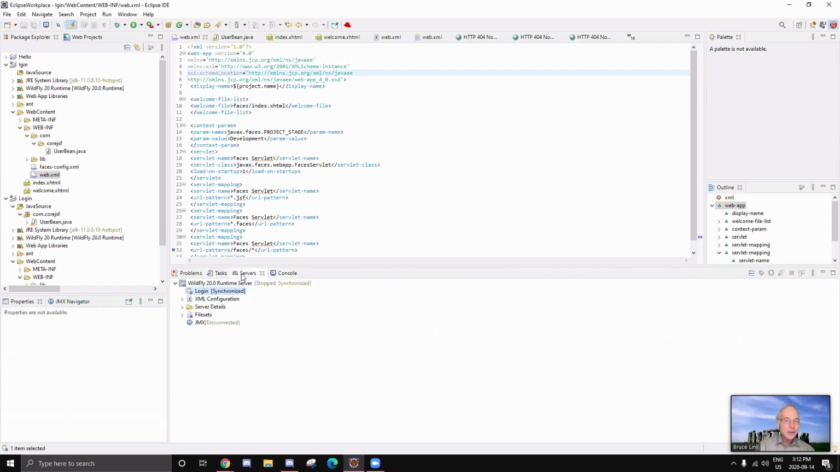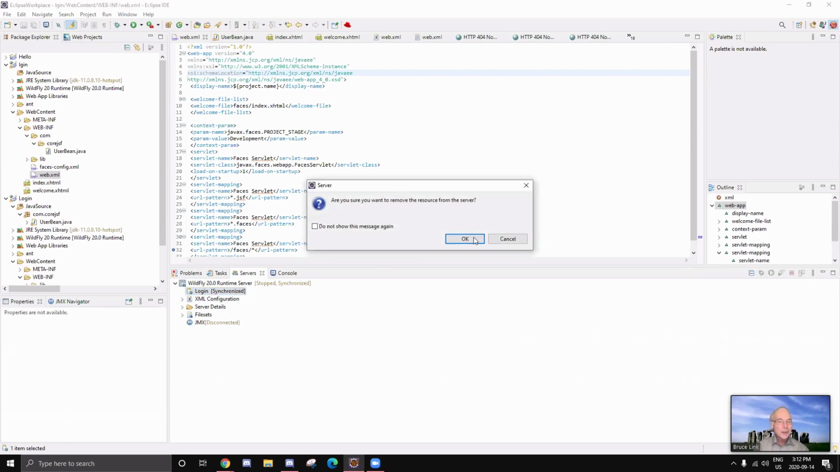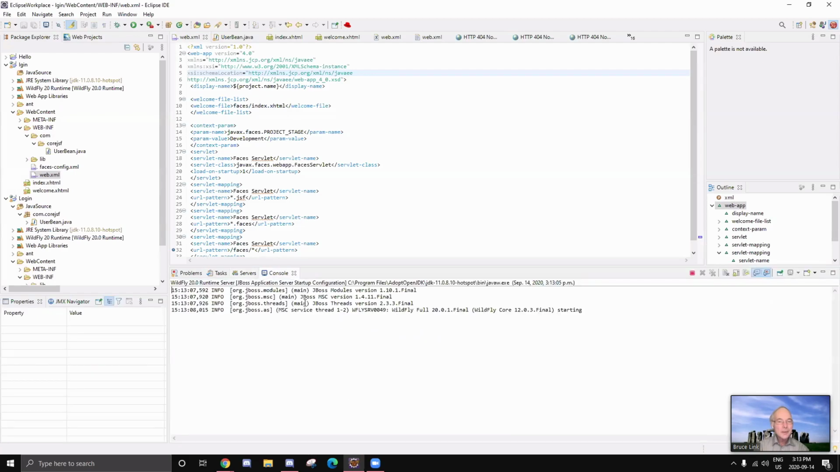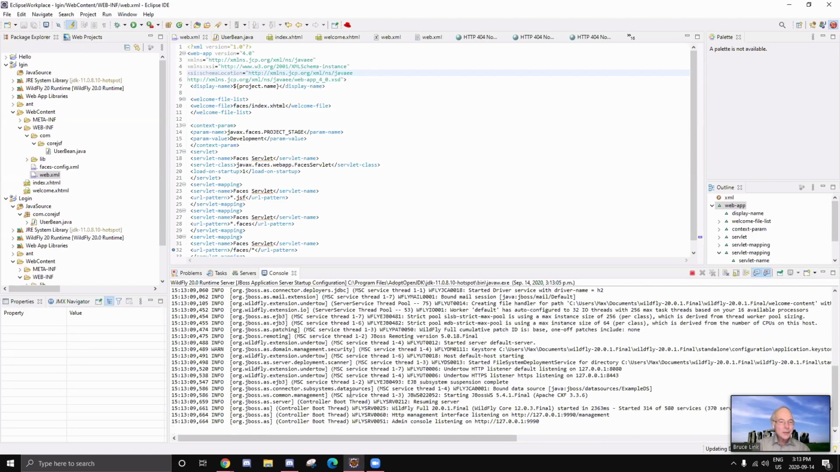I'll terminate this. So go back and okay, so the server is stopped, which is interesting. So remove the project. So right click and remove. Okay, and then start the server. So you can either right click start or click on the start. And then we wait and see what happens. Info, all good. And listening. Okay, so it's finished. So yeah, that's good. 2.3 seconds. Excellent.